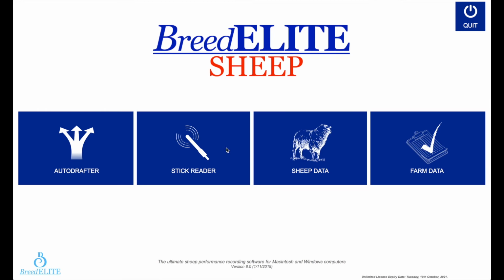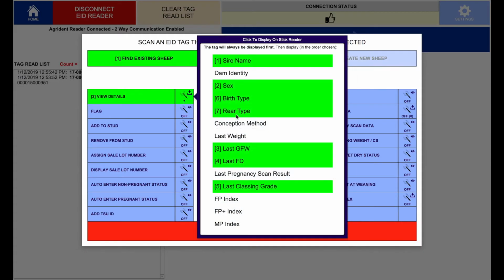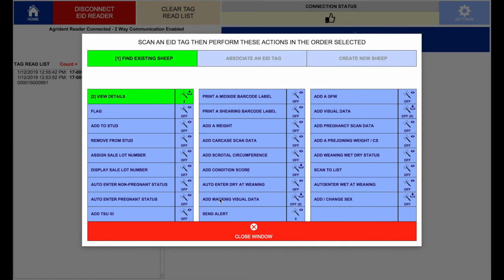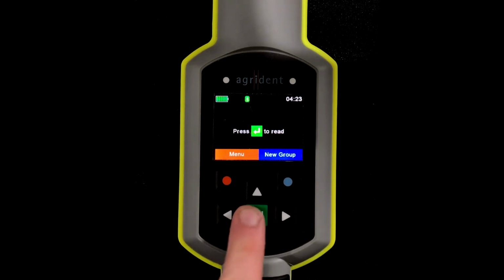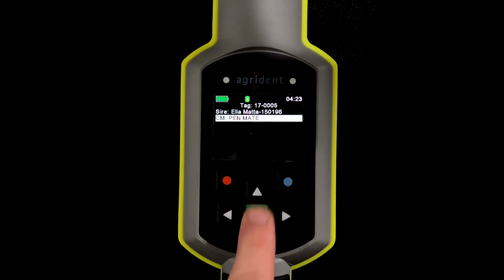At any stage you can go back and change how many things you want to see or what order you want to see them in. We just want to see sire, name and conception method, and you can close out and once again scan the sheep and you will be presented with that data that you've selected.